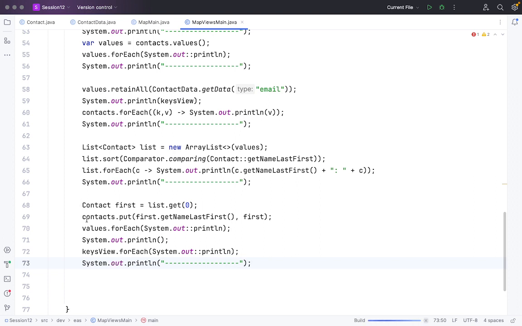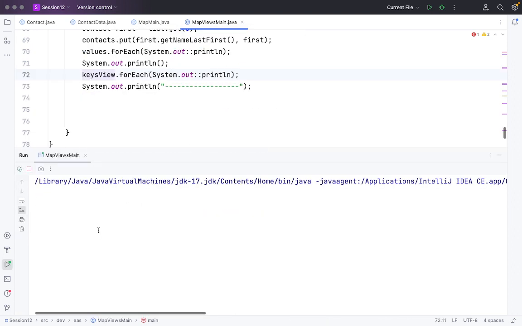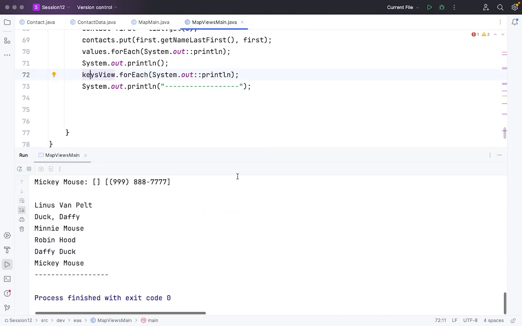Okay, so what we are trying to do is extract from the given list the first element, that is Daffy Duck in this case. We're taking its memory thing, and we're trying to add it to the already present contacts. We are printing values as well as key views to see whether, since we have changed the contacts by adding a new element using the put function, it changes the values as well as key views or not.